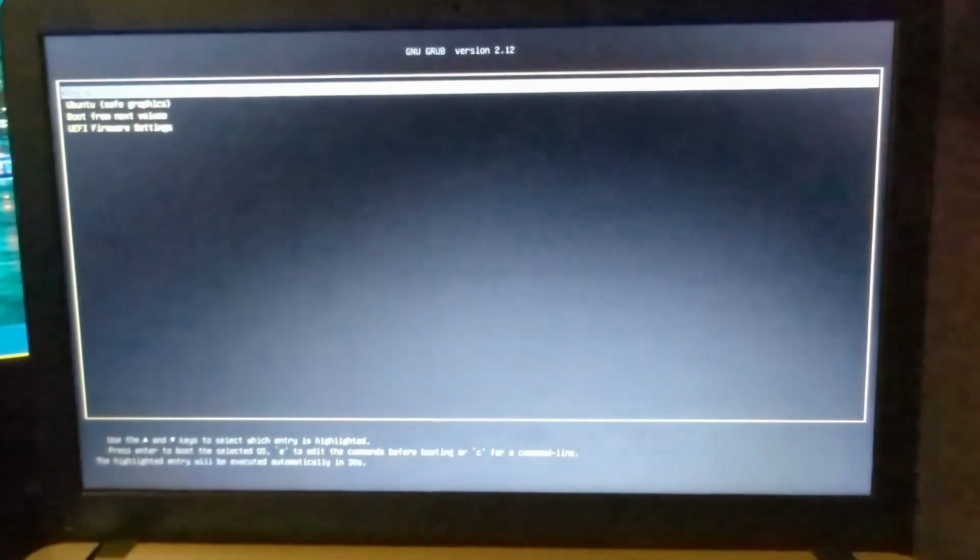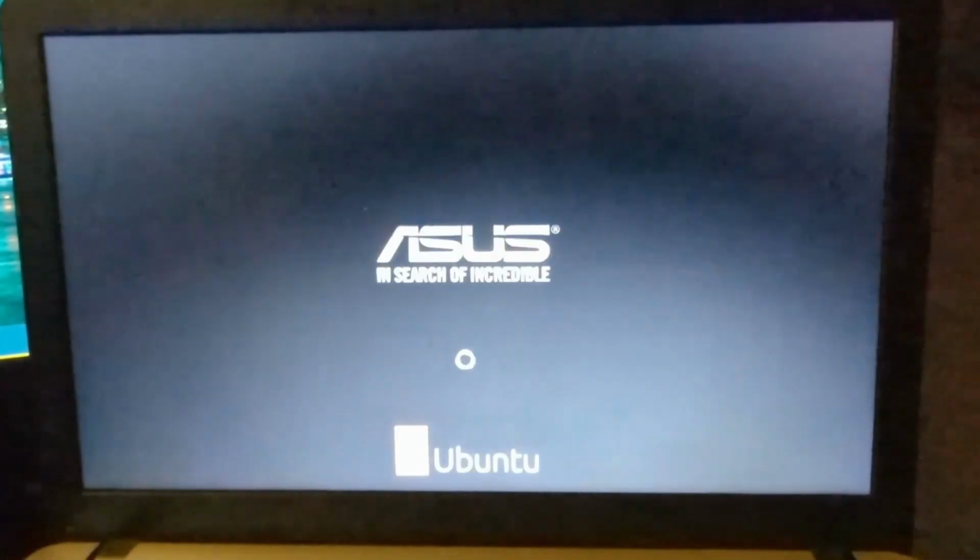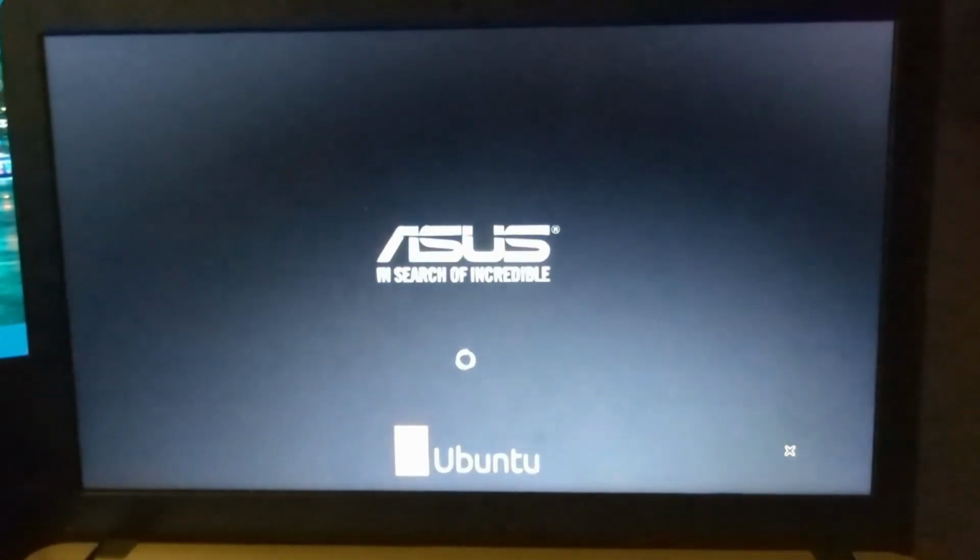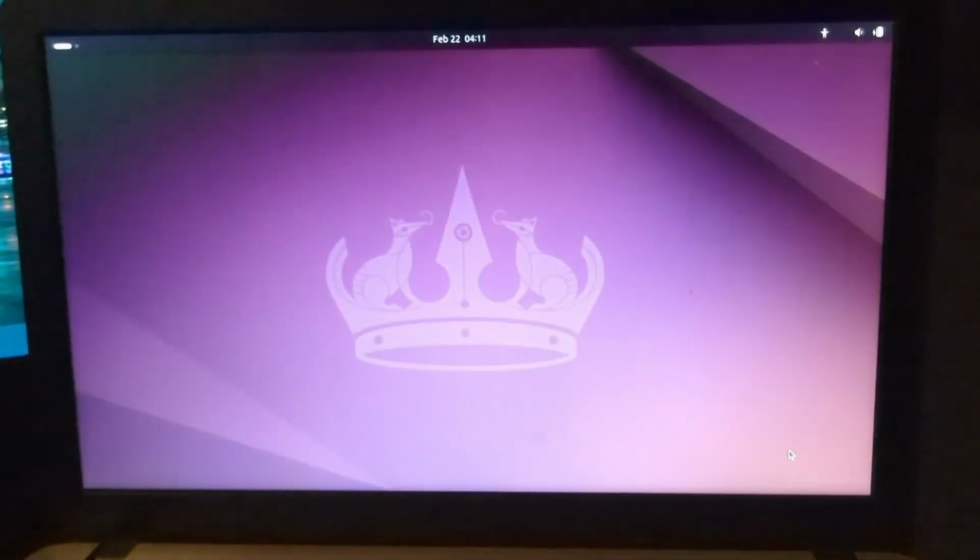So the drive I've got is Ubuntu, so I'm going to install Ubuntu here. Just waiting for the system to start up. And we can see here that the system started up into Ubuntu, and I'm going to start the process of preparing the operating system for installation.